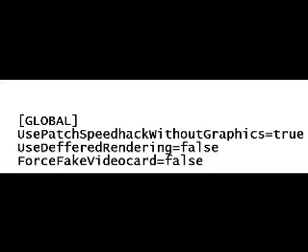Now we have use deferred rendering. Now this line uses the memory reduction features without using graphic modifications of the ENB. So again, it's going to be using your ENBoost rather than your ENB itself. So use deferred rendering, you should set that to true. I usually set it to true.